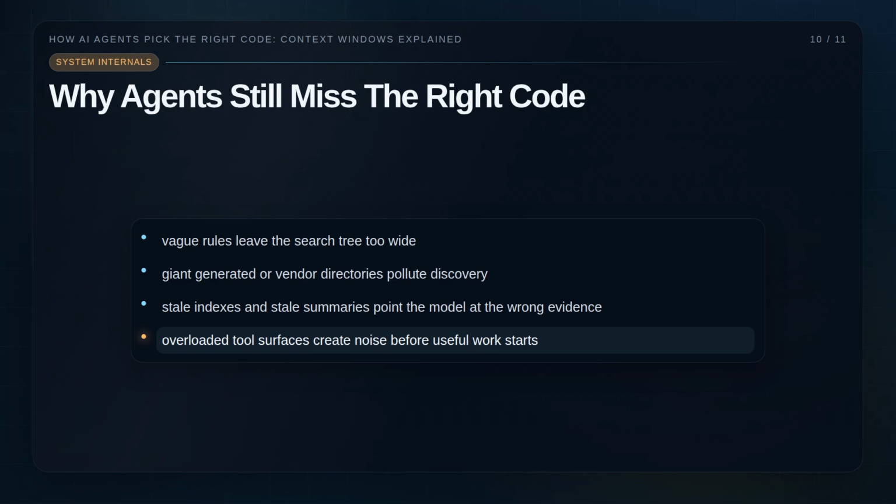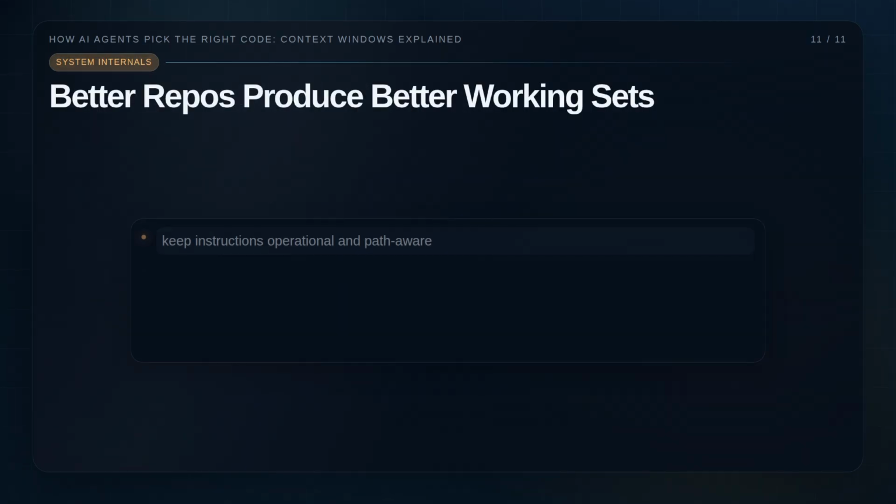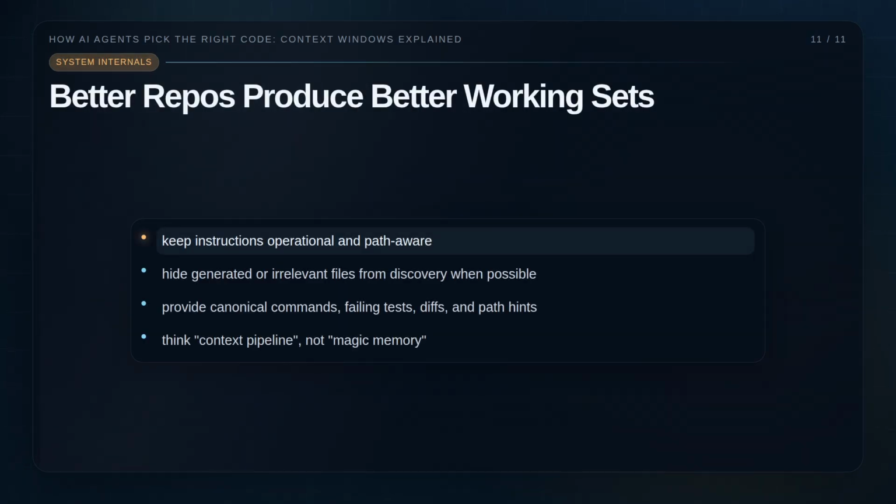That is actually good news for engineers. Repo structure and runtime design are things you can improve directly. The practical takeaway is straightforward. If you want better agent behavior, improve the context pipeline.